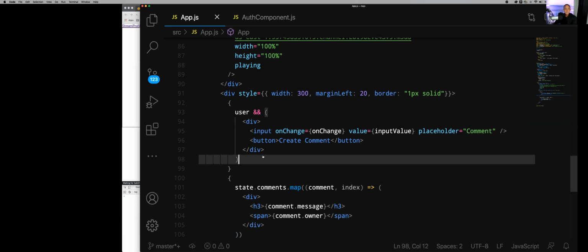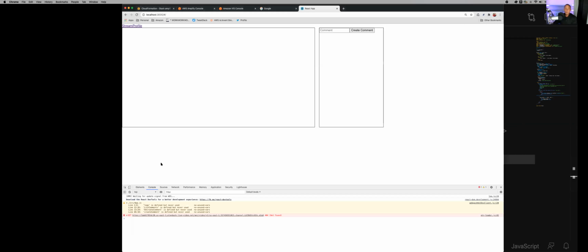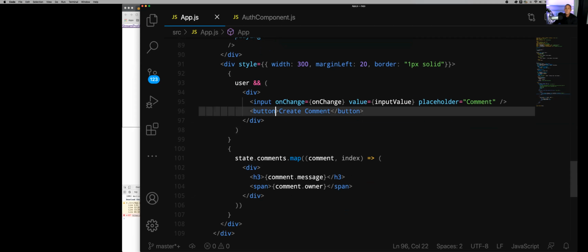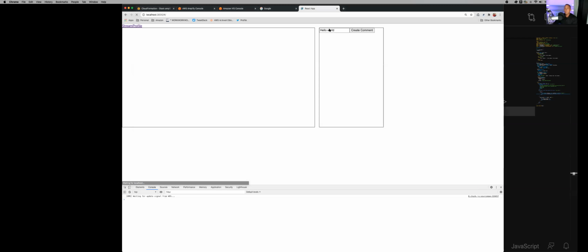Okay, so let's save that and we'll give this a spin. So no error, so that's good. So I'm going to go ahead and say hello world or something like that. Create comment. And it looks like something is not working. I think I know the problem. I think with the button that we created, I never attached the onClick handler to create comment. Try that one more time.